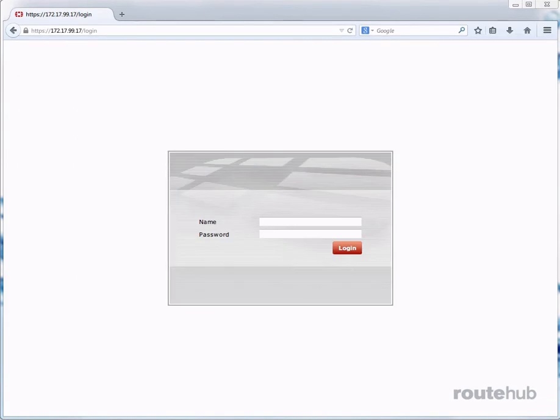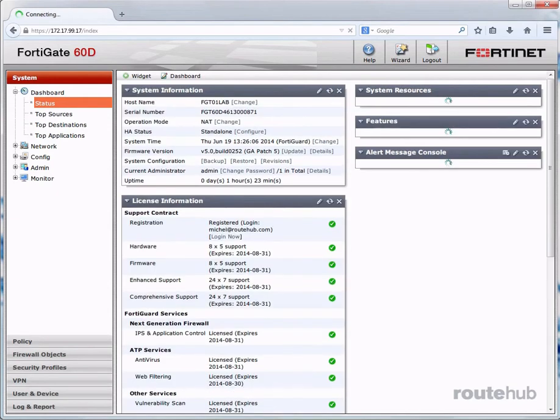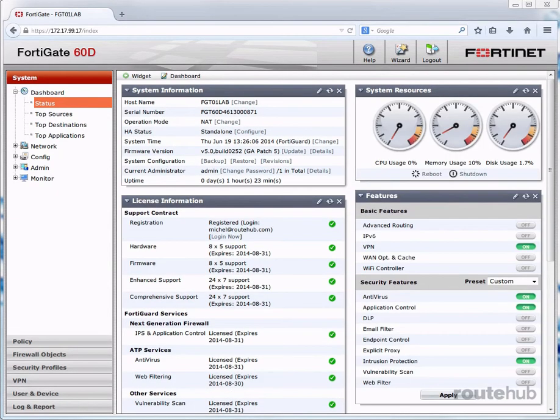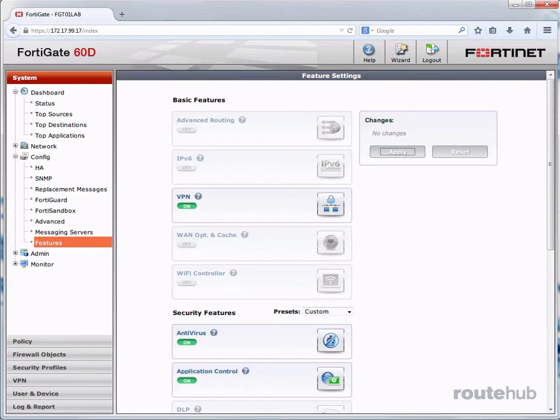Now let's begin the OSPF configuration on our firewall. Let's log in first. Okay, first we need to enable the advanced routing feature that will allow support for configuring dynamic routing protocols like OSPF and BGP. So let's go to the feature page, which is here under config, and let's enable advanced routing here at the top. And let's apply our changes.